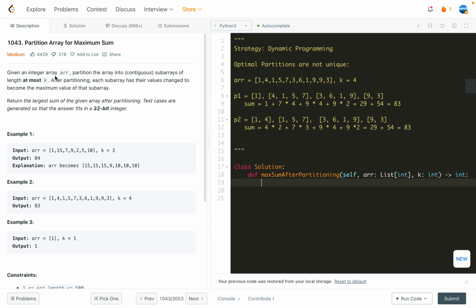So here we are given an integer array called arr. We want to partition the array into contiguous subarrays of length at most k. After partitioning, each subarray has its values changed to become the maximum value of that subarray, right? So we want to return the largest sum of the given array after partitioning.